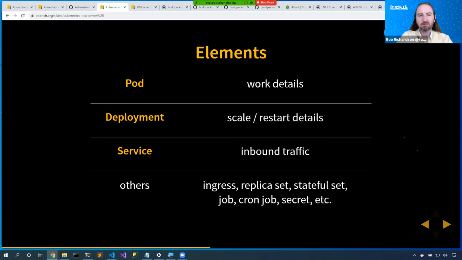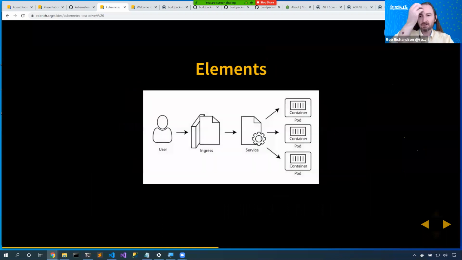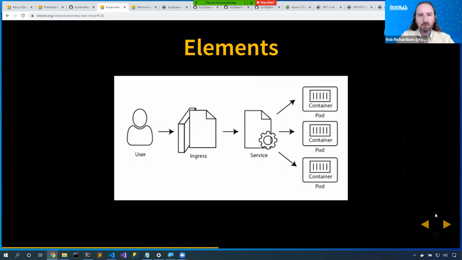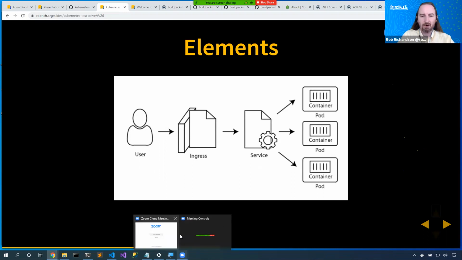But let's just focus on pod, deployment, and service, because those are kind of the root elements that'll get us in place. Let's take a look at a diagram of how this works. So if I wanted to start with these pieces, here's a user that connects to an ingress. An ingress will then connect to a service. A service will load balance across a group of pods, and a pod is a wrapper around a container. So let's dig into each of those pieces and understand a little bit more about how they work.